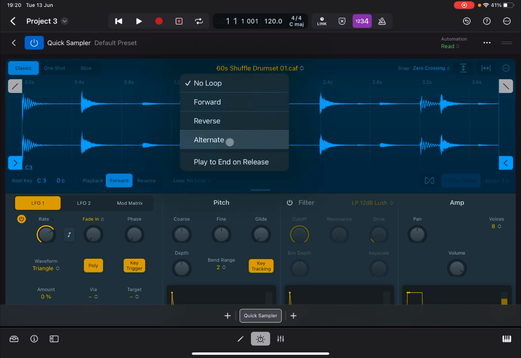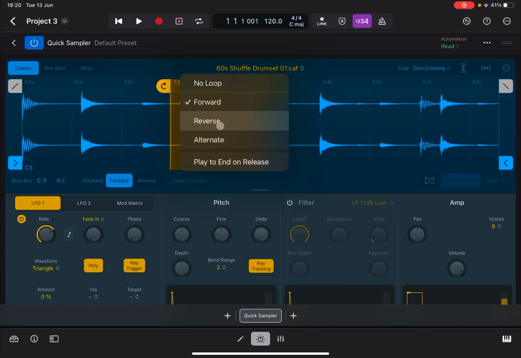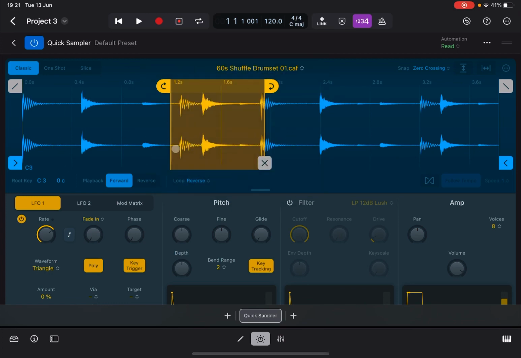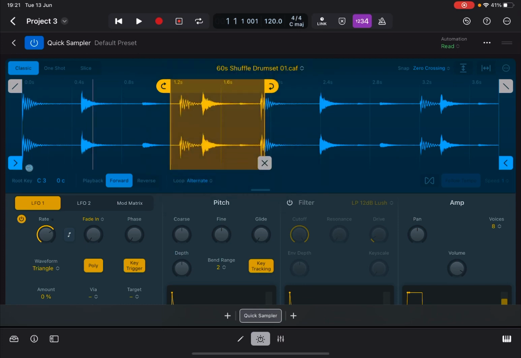And then you can set the loop. So no loop or forward, it will play in this way. And it will keep repeating from this start of the loop to this end of the loop where the two markers are. And it will go in forward mode here. Or you can set it in reverse, so it will start to play, and when the loop starts, it will go in reverse mode. Let me show you. Or you can have alternate. Really nice that you have all these options.